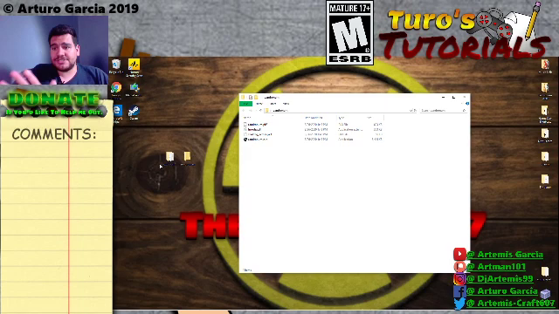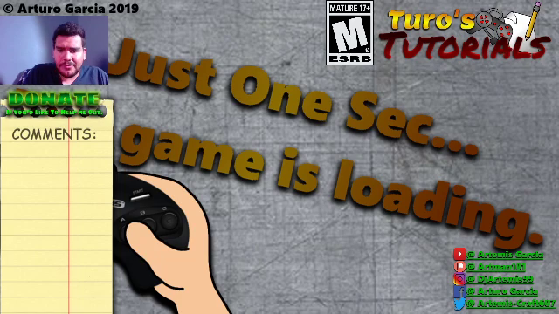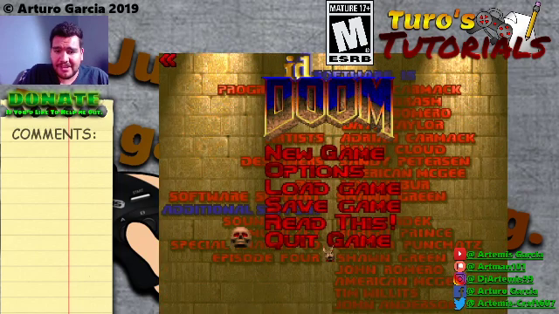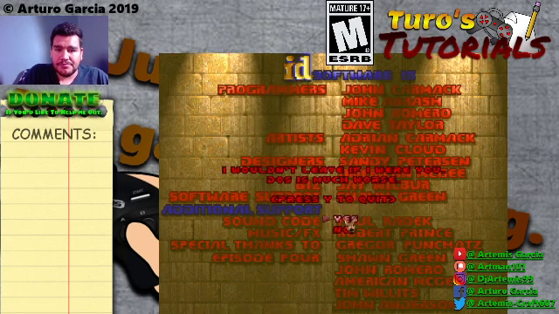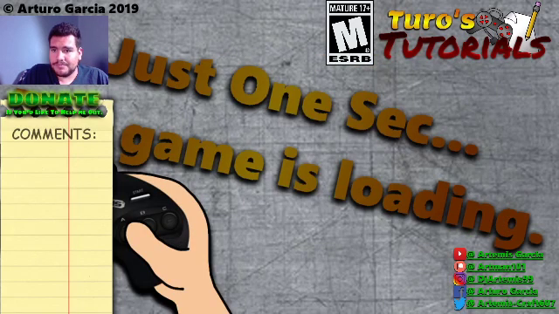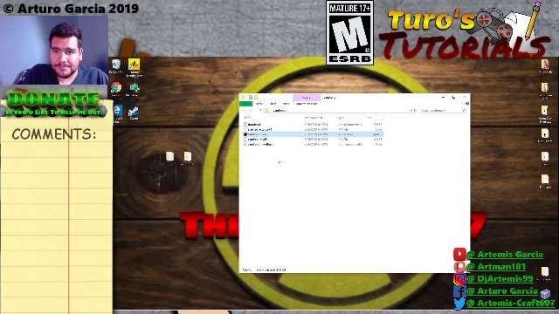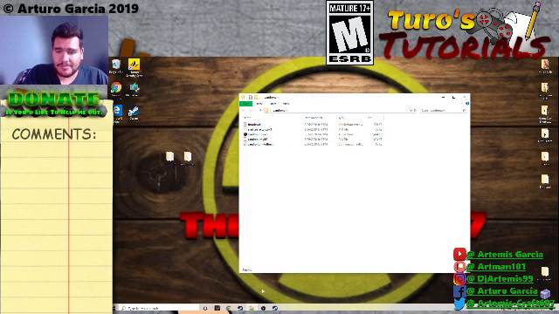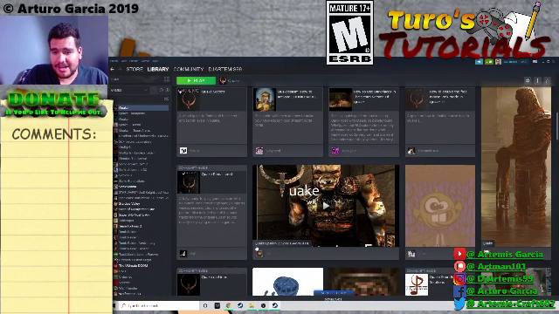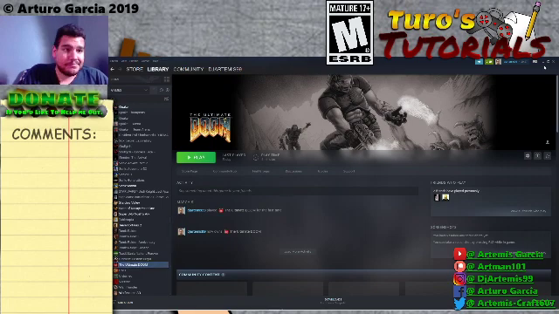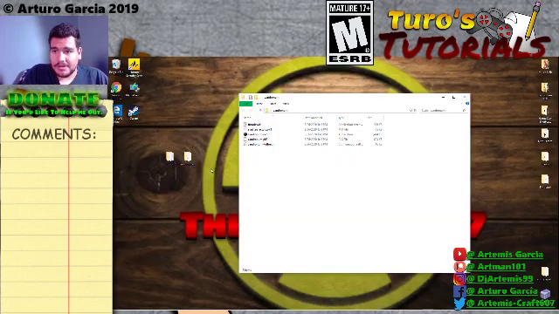GZDoom has some features. As you saw, we didn't even need to put the Doom WAD in there. But this one actually does need it. Oh, wow. Huh. I guess it just loads it from the main files and things like that. That's cool. Oh, yeah. Allow access. Come on. There we go. I guess it just takes it from the main Doom file that we have on Steam. Odd.